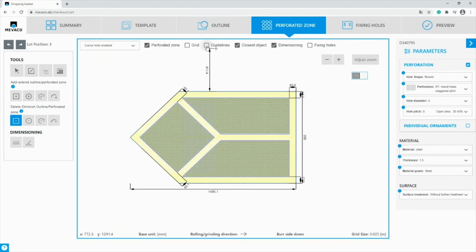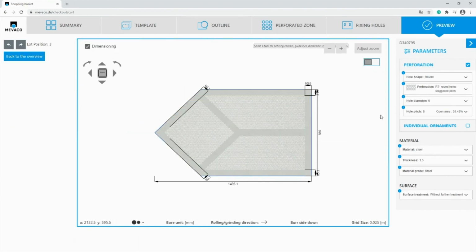So I turn off my guidelines and go to preview to see my drawing.